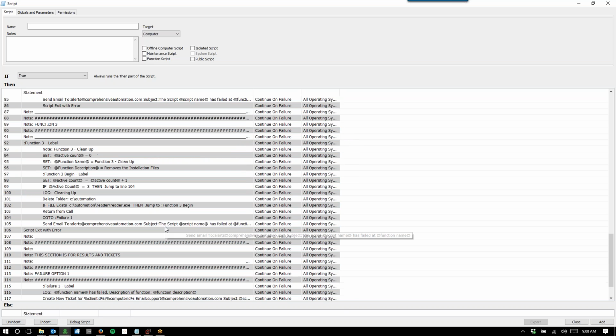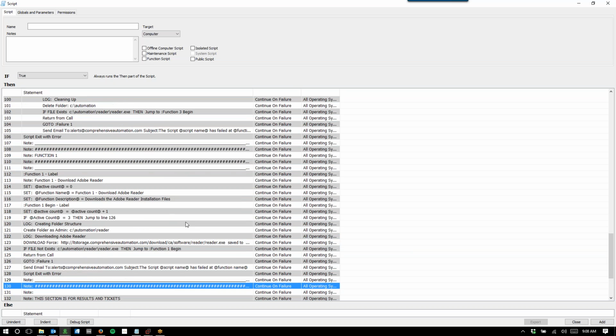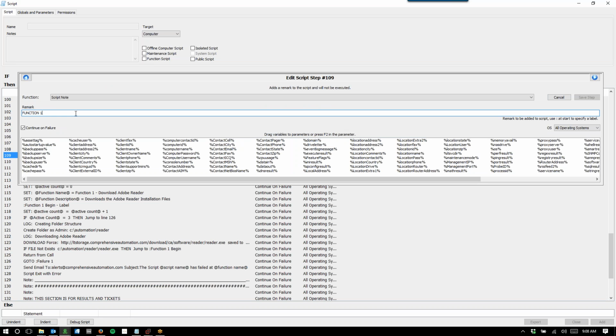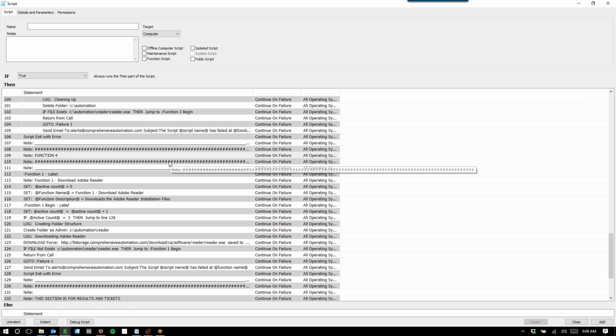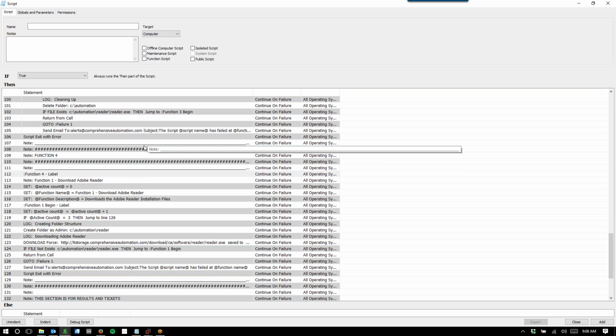Cool. So suppose we needed another function now. We could just say scriptlets. Here's our scriptlet we just did, insert. And now we have another function. We'd obviously want to update the numbers. It's very important, otherwise it's going to jump to the wrong places. So now we've got a function 4.